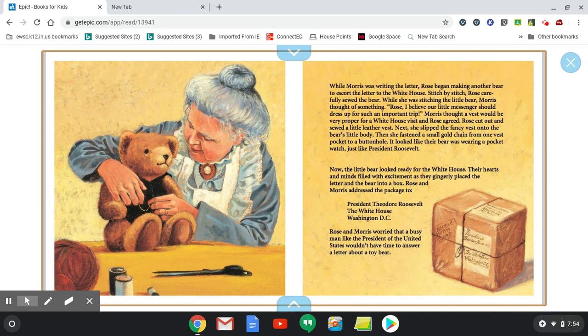While Morris was writing the letter, Rose began making another bear to escort the letter to the White House. Stitch by stitch, Rose carefully sewed the bear. While she was stitching the little bear, Morris thought of something. "Rose, I believe our little messenger should dress up for such an important trip." Morris thought a vest would be very proper for a White House visit, and Rose agreed.